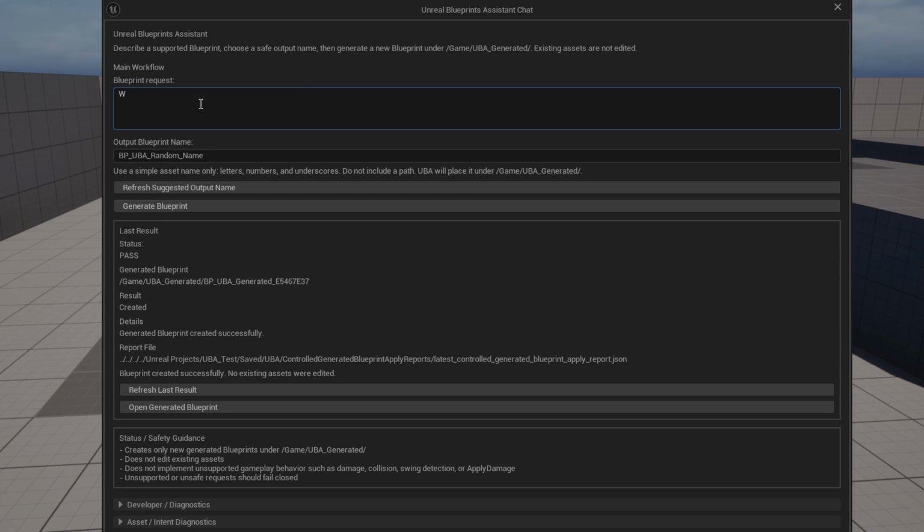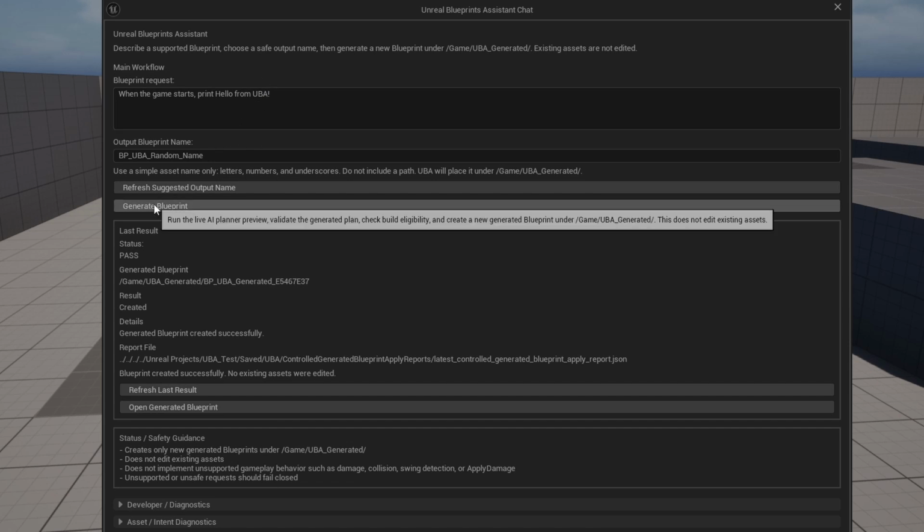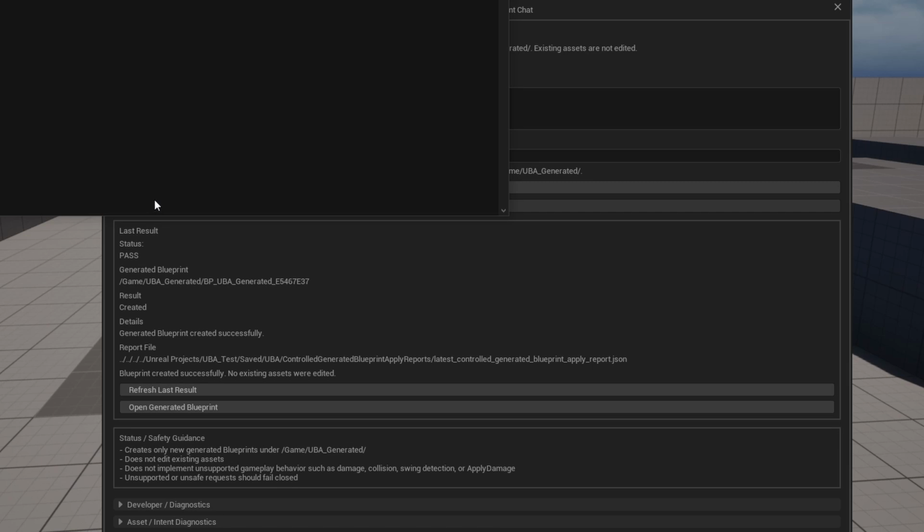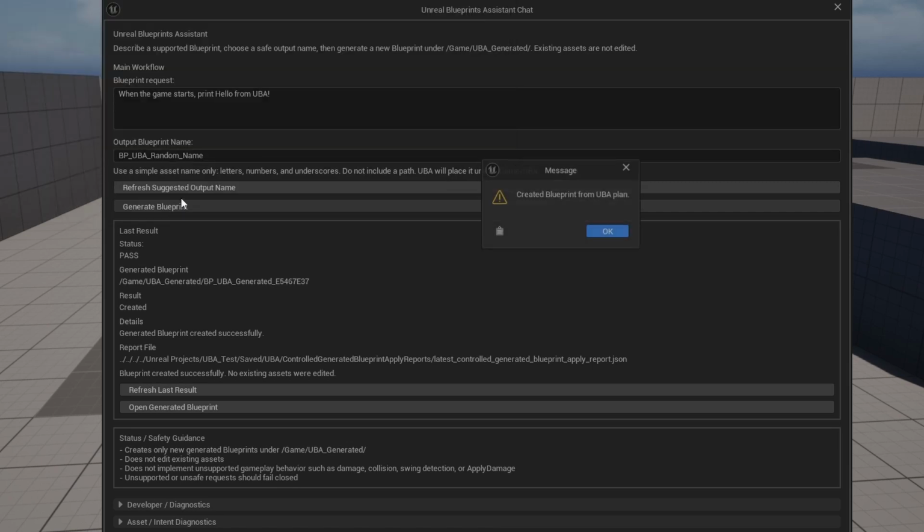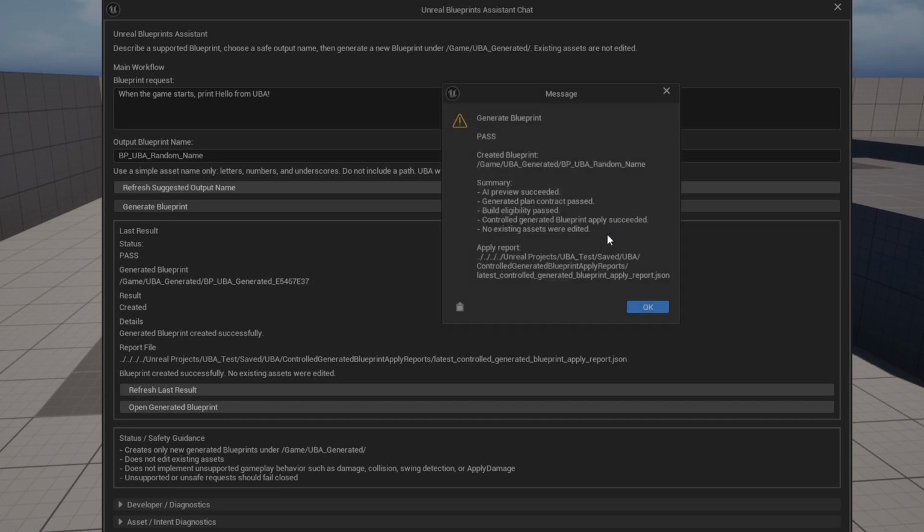Right now, UBA is primarily focused on safely generating new blueprint assets. It runs the prompt through an AI planner, validates the generated graph, checks build eligibility, and then applies it through a controlled generated blueprint path under Game/UBA_Generated. So it is not blindly editing existing project assets.